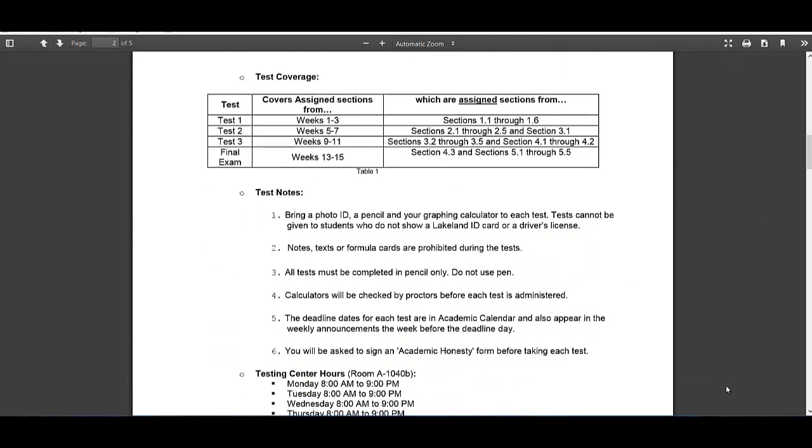You will see several times, first off, test coverage. You're going to see a lot of redundancy I have built in, and it's all for your benefit. So this is the first time that you are going to see the tests and what sections that they cover.